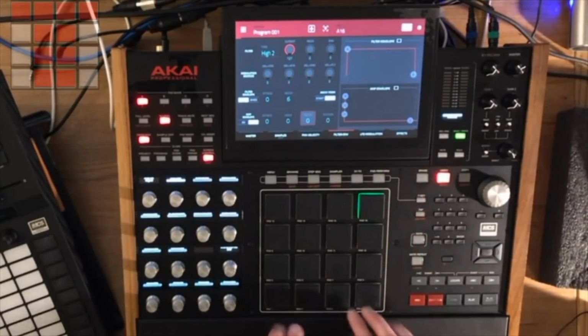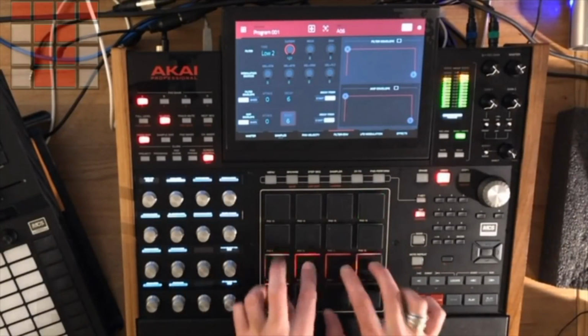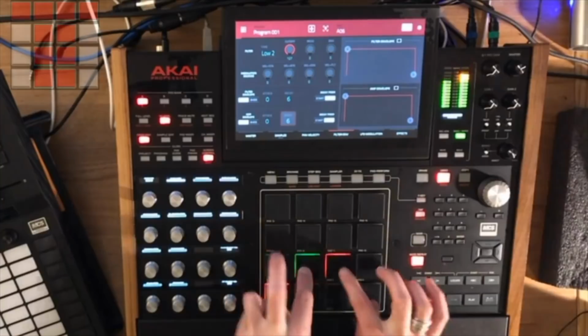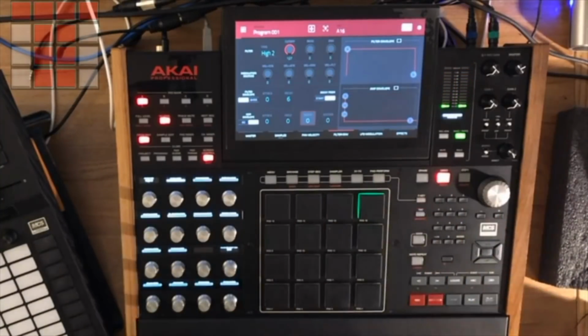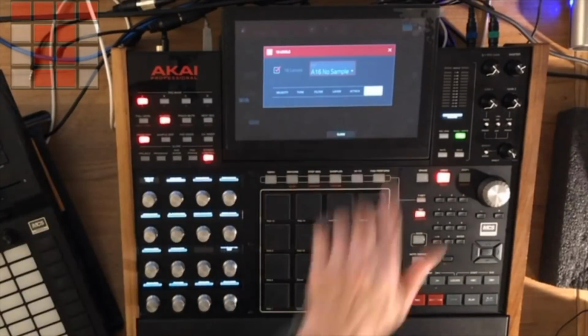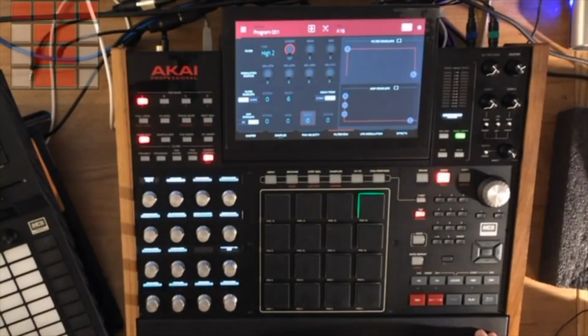So that one works quite nicely for stuttering effect, particularly with note repeat. Quite a nice little tip there. So that is what the 16 level button does.